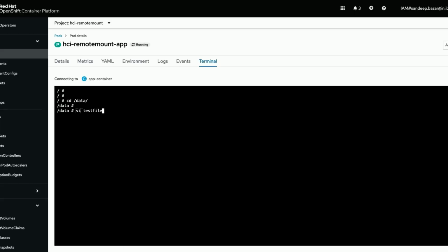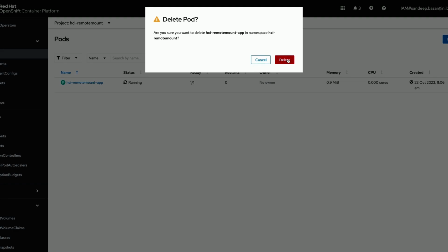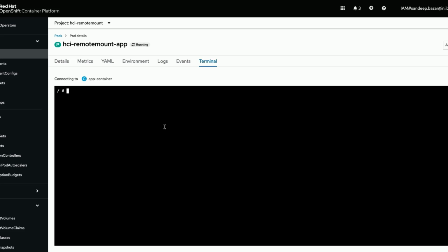Now we will perform some write operations on the pod. We will delete the pod and recreate it with the same PVC to show the data still persists. We log in to the recreated pod to validate.